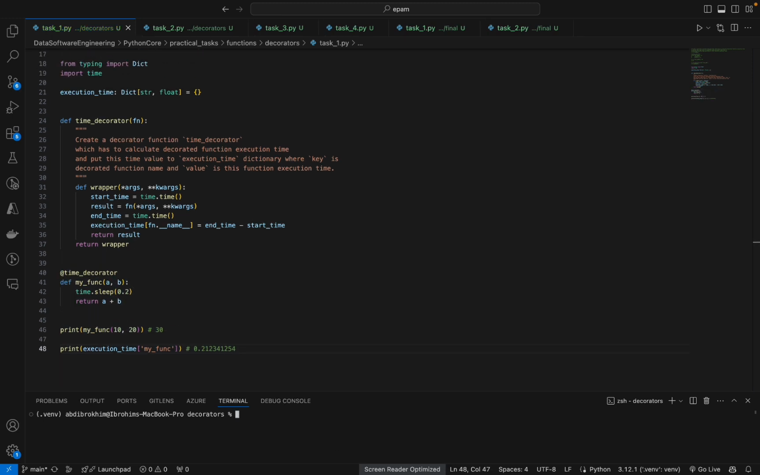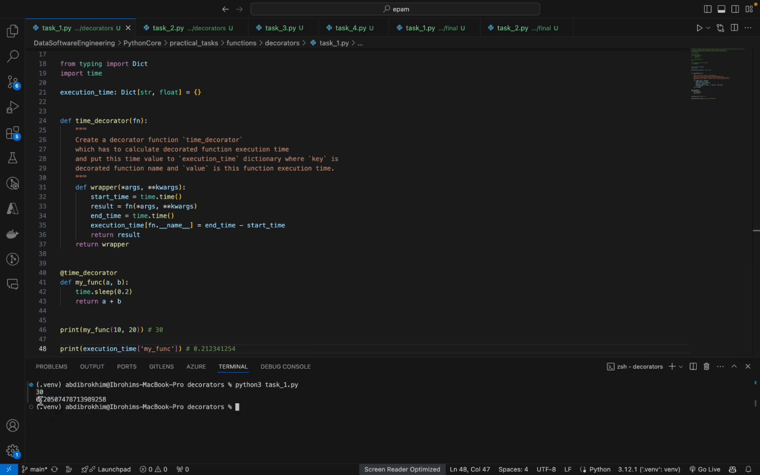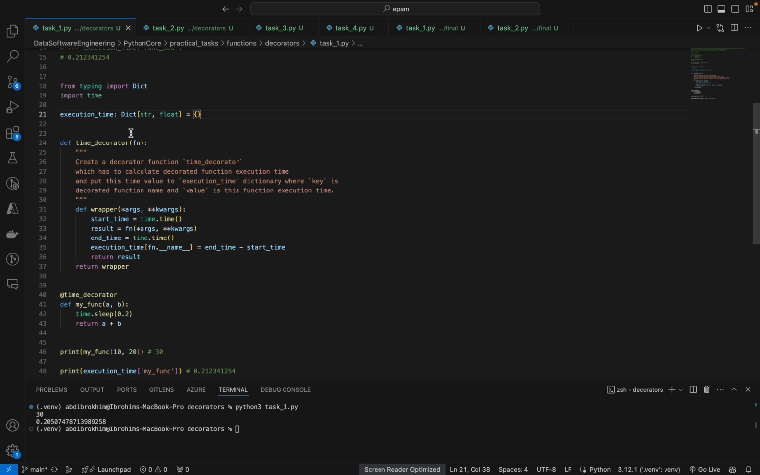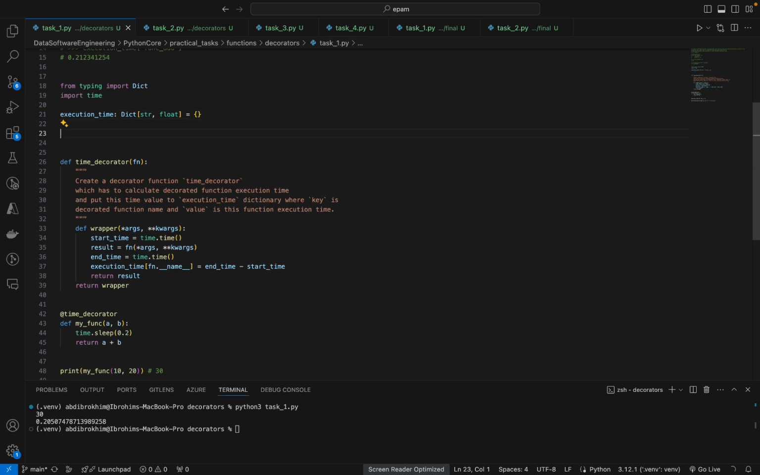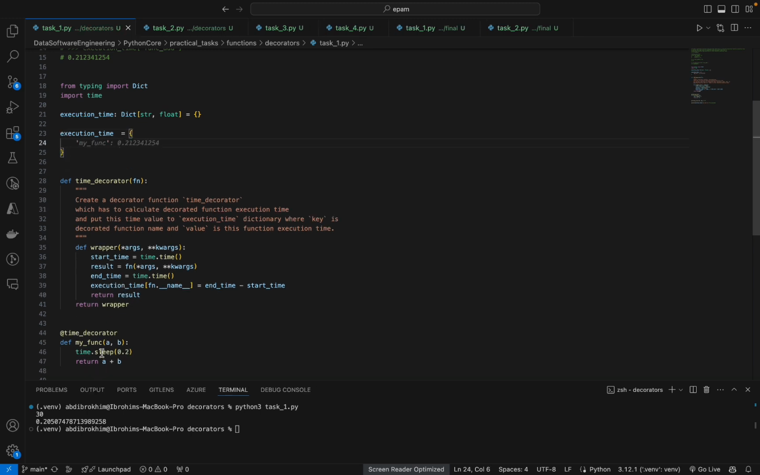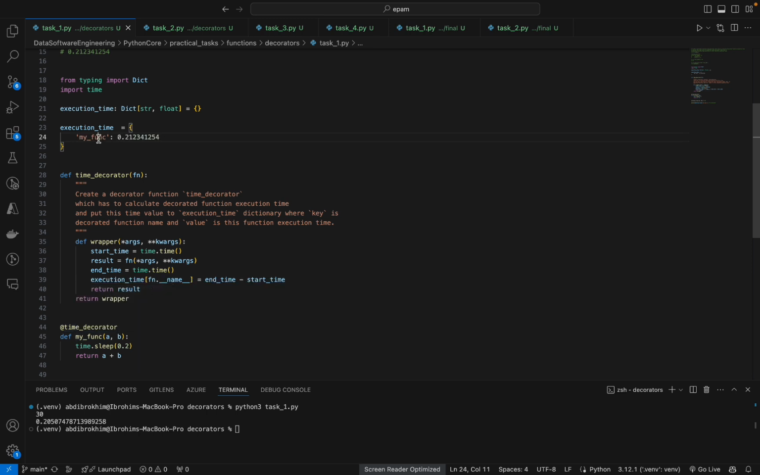Let's test it. Python3 task1.py. Hit enter, you can see the result 30 and execution time is 0.20507 and so on. How does this dictionary work? For example, let's say execution time equals a dictionary, and here we got our function, in our case it's my function, and here will be the time. In our case it's a float and this is a string.